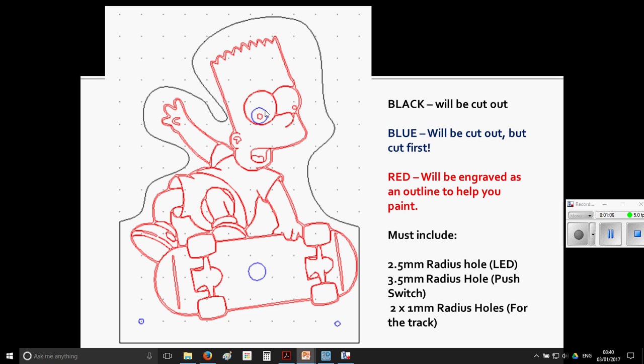Okay, so we've got a 2.5mm radius hole for the LED that's going to light up when you lose the game, 3.5mm hole for the switch to reset the game, and then these two little holes here are going to be where the track that you loop around fits into. Hopefully your teacher's been through that with you already.